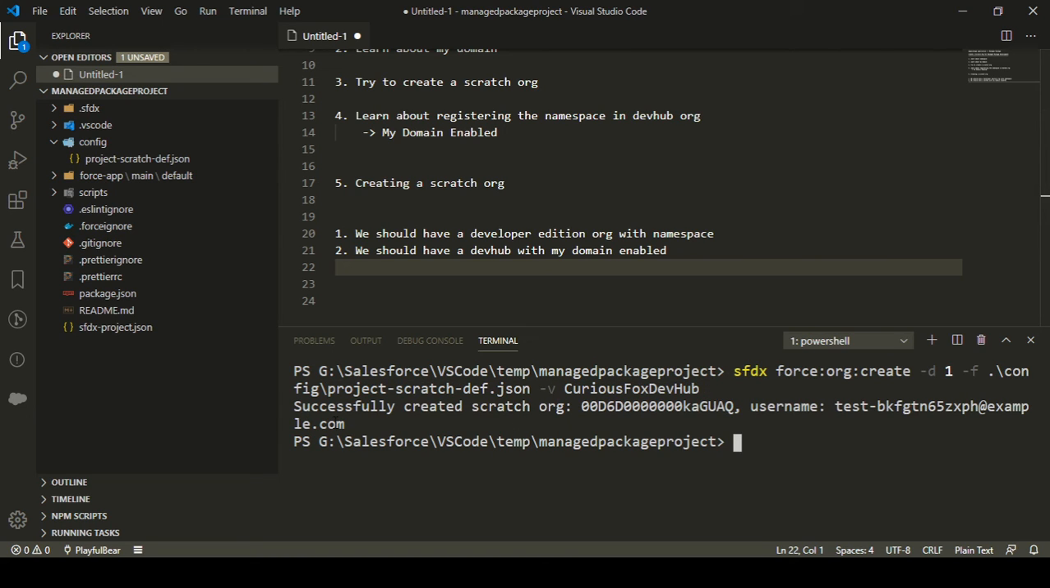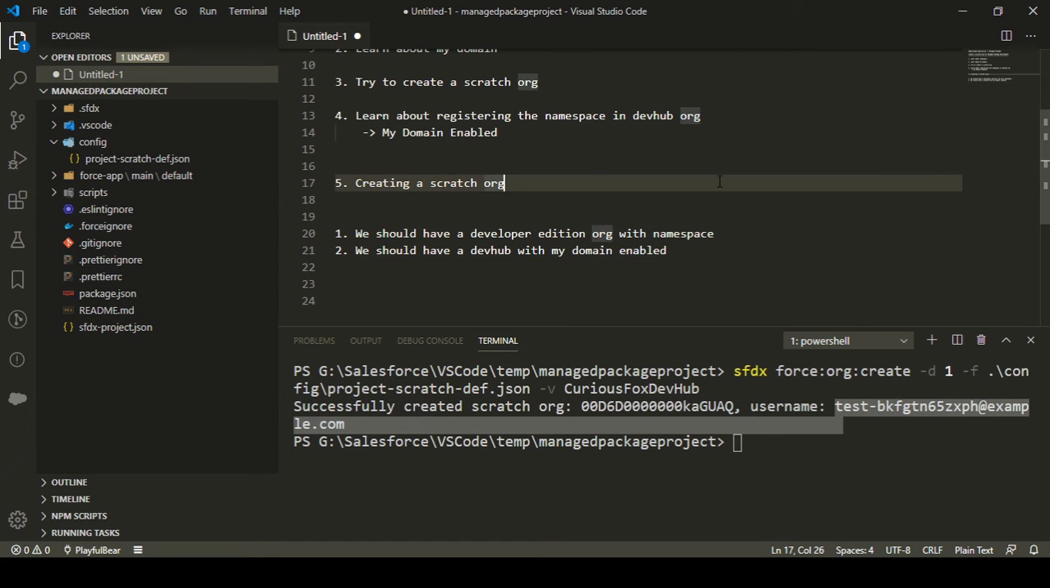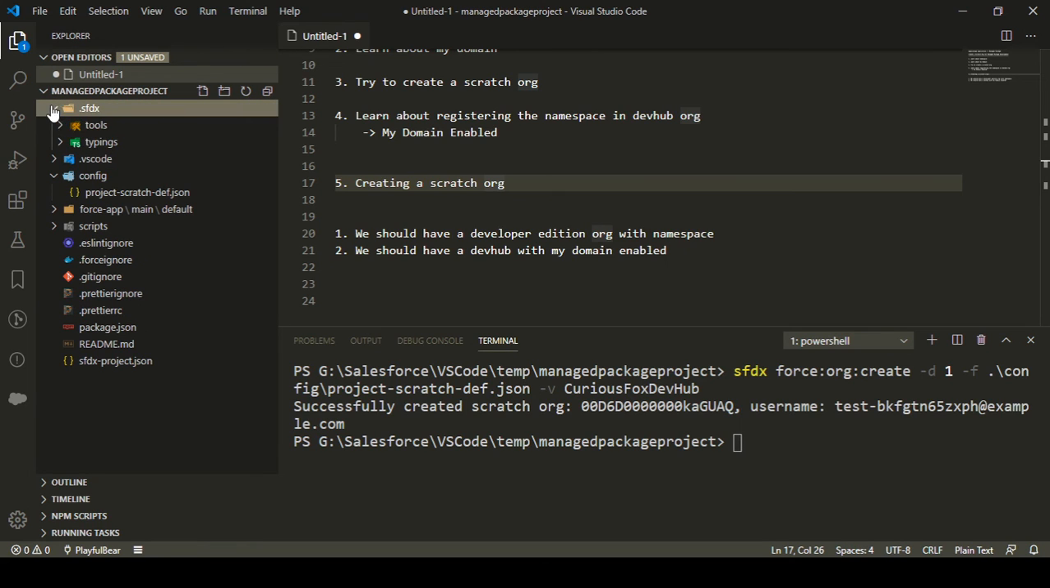Okay, so we can see here that our scratch org is successfully created and we have the username for our scratch org. So I'm just going to set this scratch org as the default scratch org for this particular project, and let's check if we have. So we don't have this scratch org set up as the default scratch org for our project. So we are going to do that very quickly here.